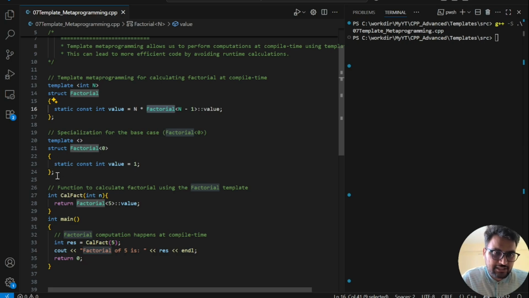So for the base condition, what I am doing is, if n is 0, in that case this version should be called instead of the generic one. So for the non-type value 0, I am specializing the template here. Here is the specialized version of the factorial. If n is 0, then use this piece of code instead of the generic one.